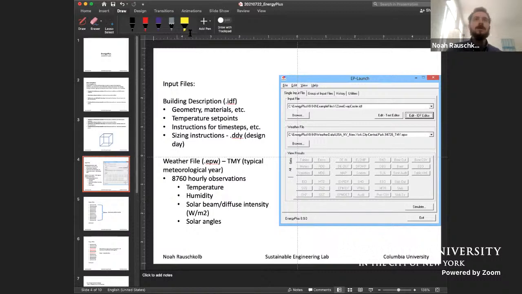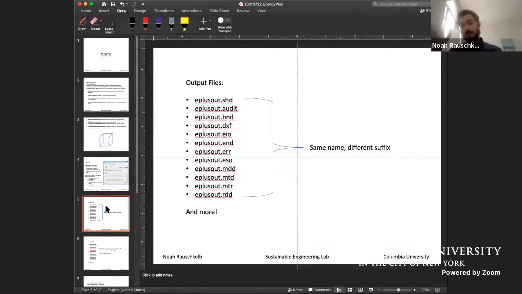Okay, so those are your input files. You get a whole bunch of different output files, and these are just a subset. The confusing thing is they all have the same name, and it's only the suffixes that are different. And you can specify more and more and more output files.